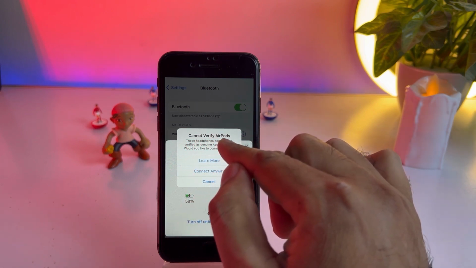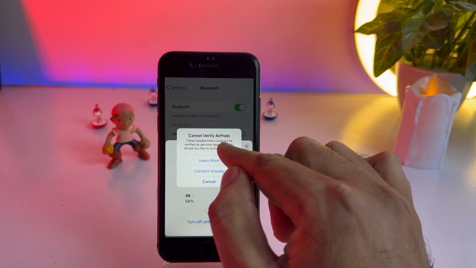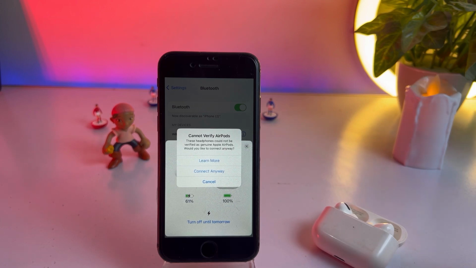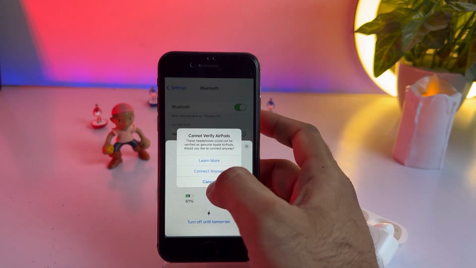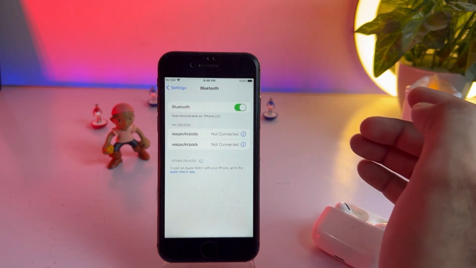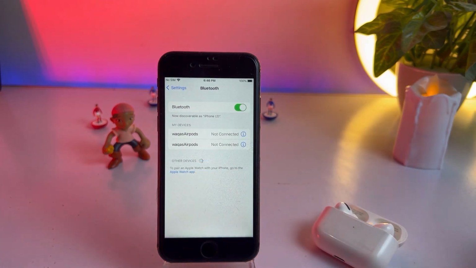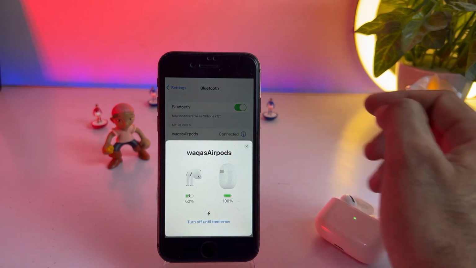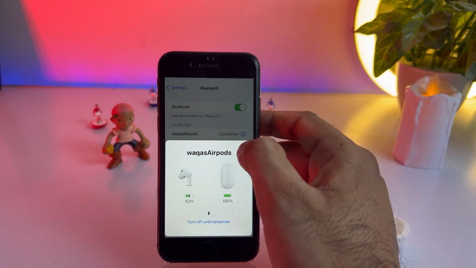These headphones could not be verified as genuine Apple AirPods. Would you like to connect anyway? You can see it's the new feature that Apple recently introduced in iOS 16, with which you can easily verify whether your AirPods are Apple AirPods or not. So just tap on Continue Anyway again. Now you can see it's connected successfully with my iPhone 8.